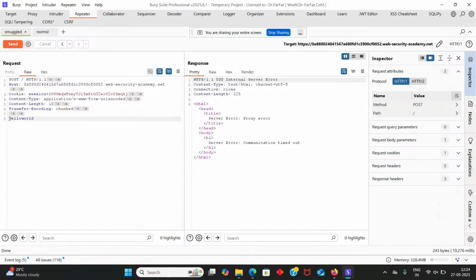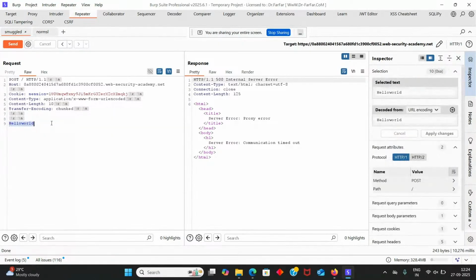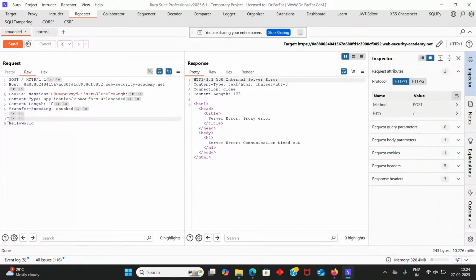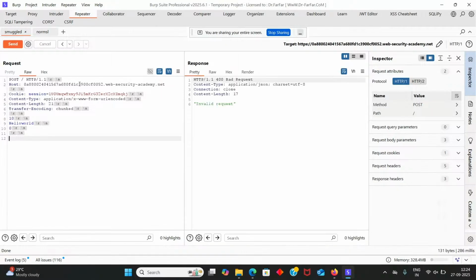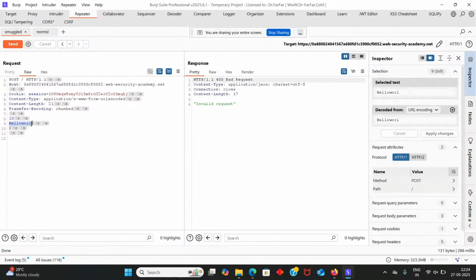So let's correct this one. For hello world, we'll take the chunk value as 10. This is the chunk value, and it will be closed by a 2 followed by CRLF, that is slash r slash n. We have to correct this.